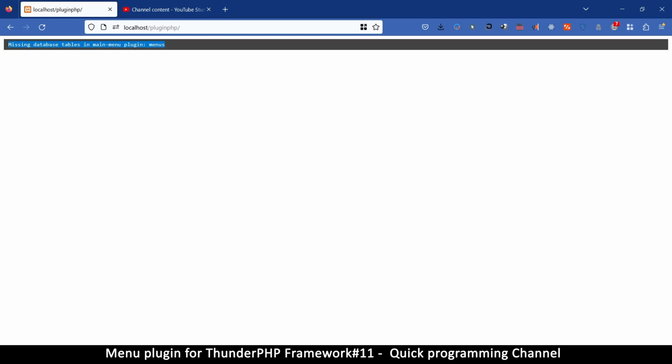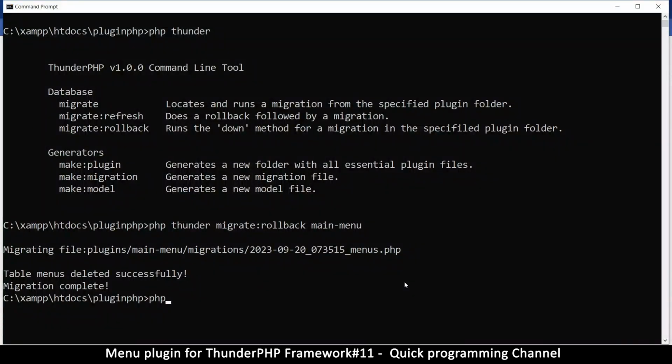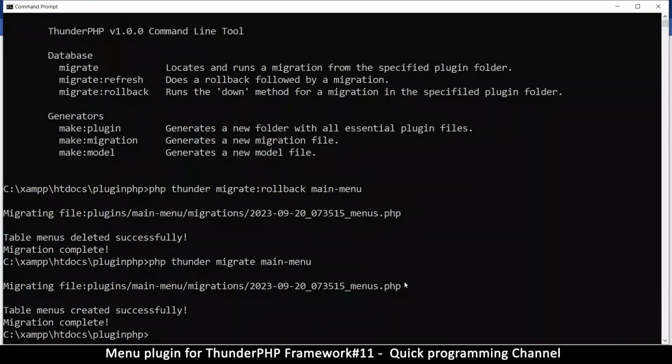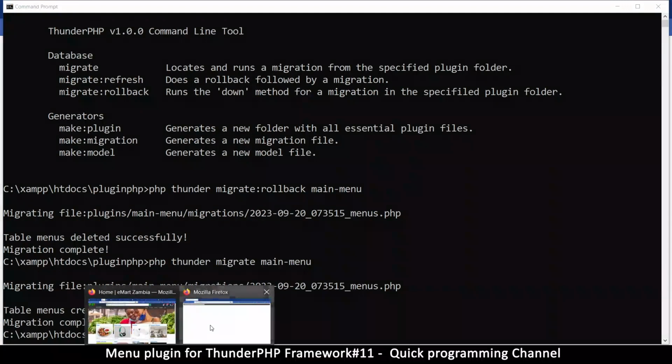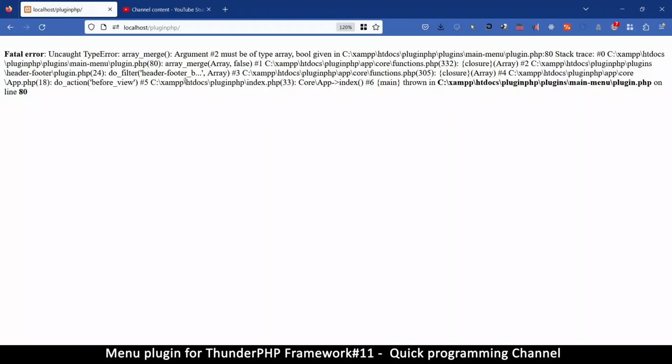Okay, great. So let's run our migration now to get that to work. I'm going to say PHP Thunder migrate and main menu, to run all migrations in that particular folder. And with that, we have our table. Let's see what happens when we refresh. And now we get this error here. So that's how you test to see if your plugin is truly portable. You can do this for all the plugins that you've created that need tables, so you can see how they behave when the table is empty.